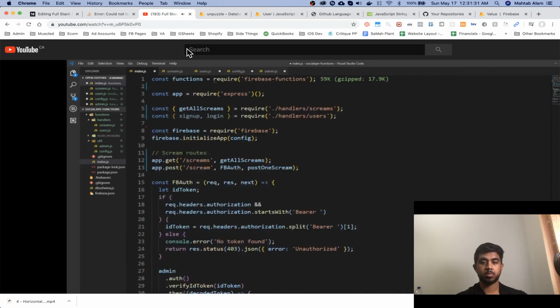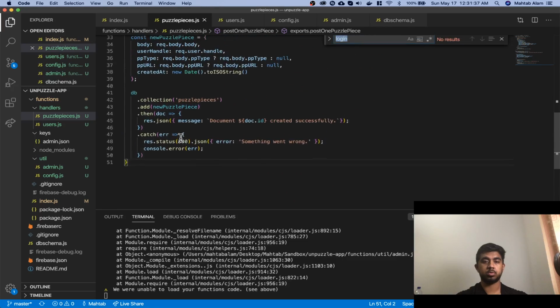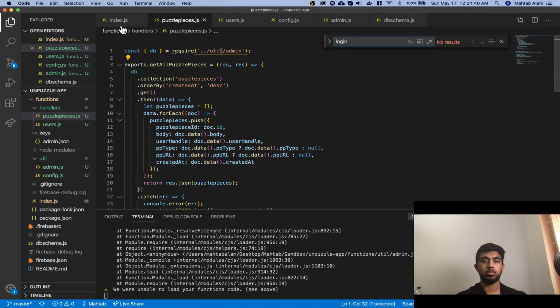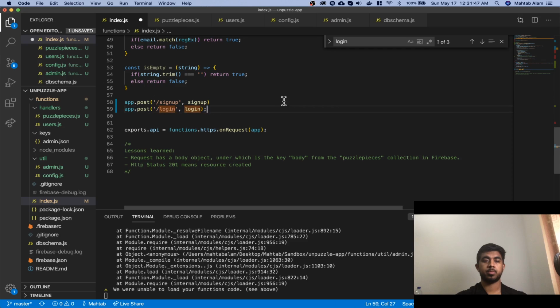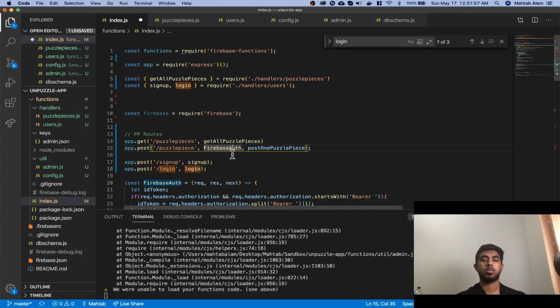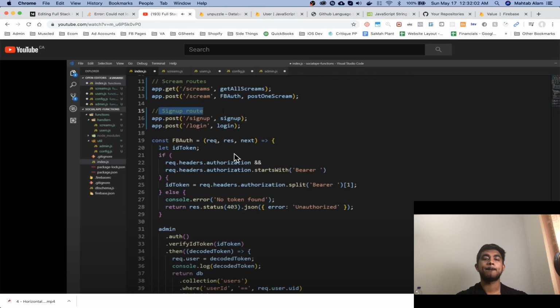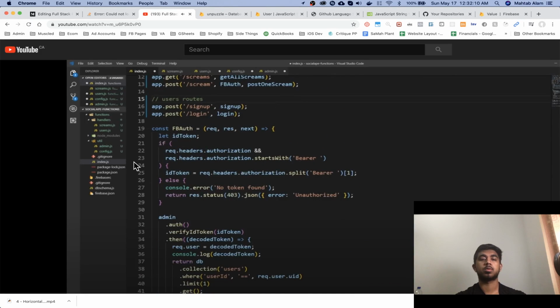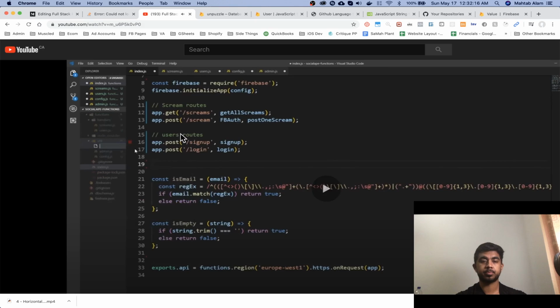Let's take these routes. Let's put all these users routes here, and let's take this auth middleware. Copy all of it. And let's create a new file called fb auth.